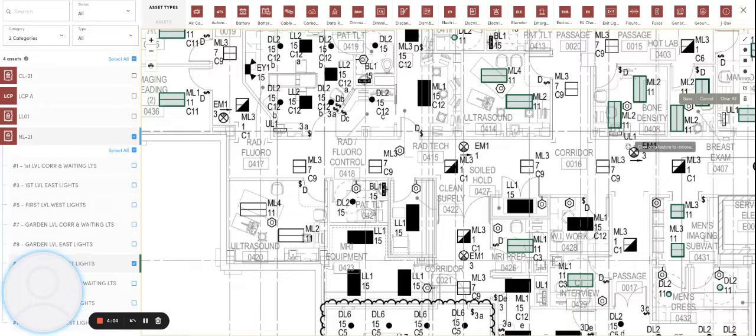To save your changes, click the save that popped up next to the trash icon, and then press Save Changes again, the yellow button in the middle of the screen. The lights in the ultrasound room are no longer labeled for circuit number 11 on panel NL21.